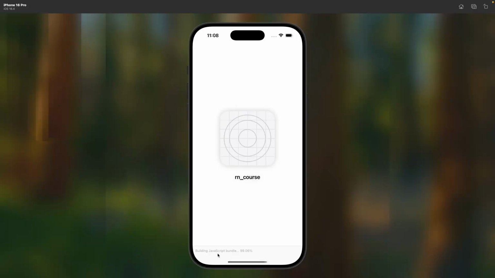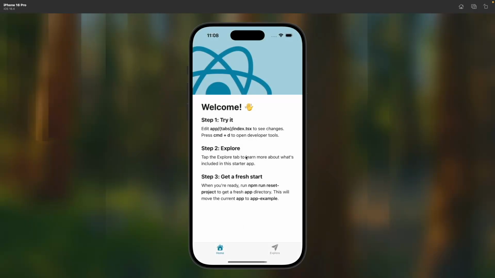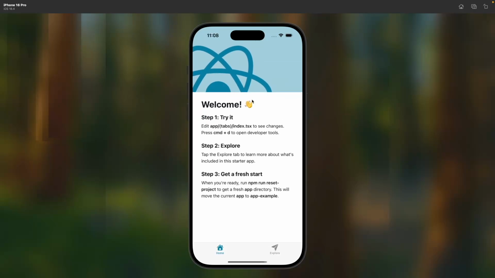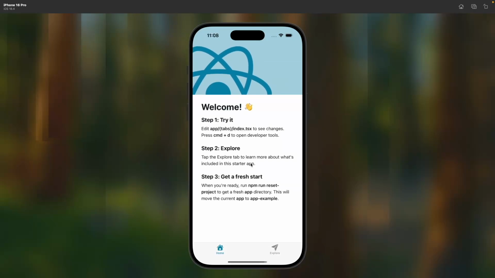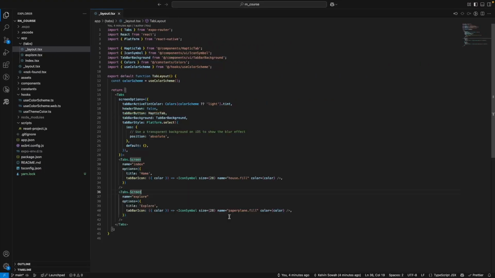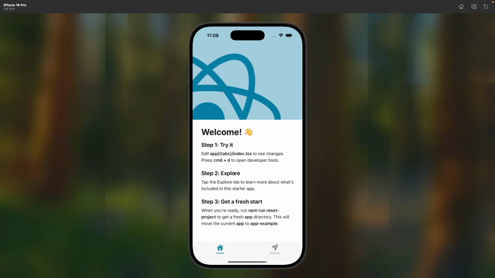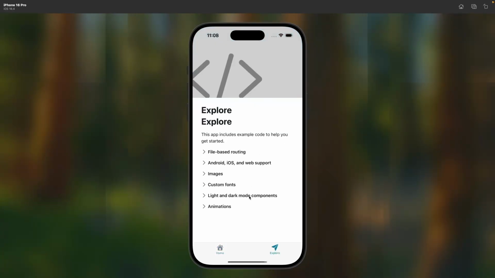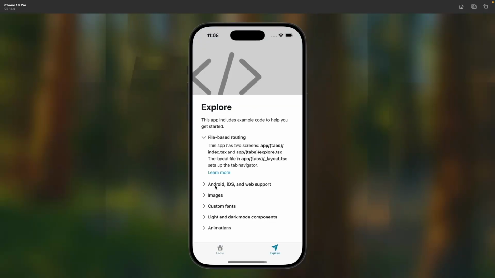So as you can see, building the JavaScript bundle, it's getting things started. Okay, awesome. So this is basically the output of the boilerplate code that was provided to us by React Native Expo. And this is the output basically. We have these two bottom tabs here, the home and then the explore tab here, like this, basically.